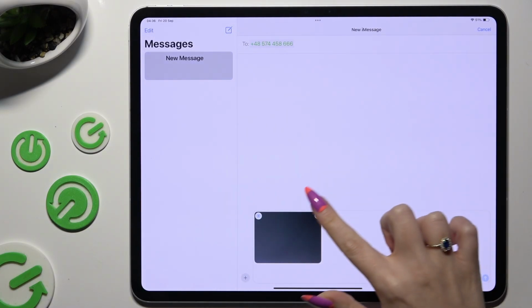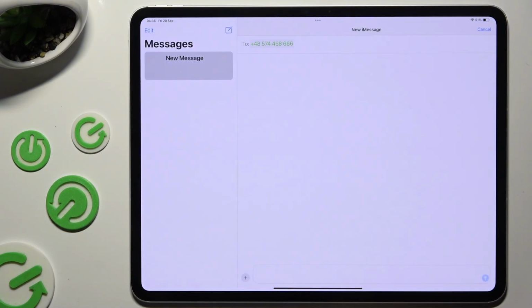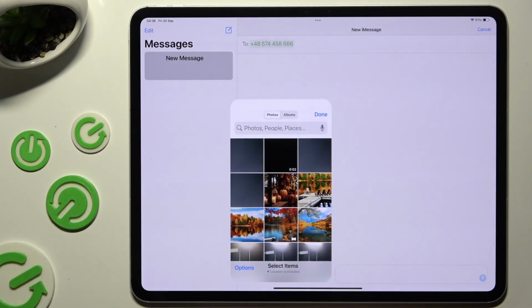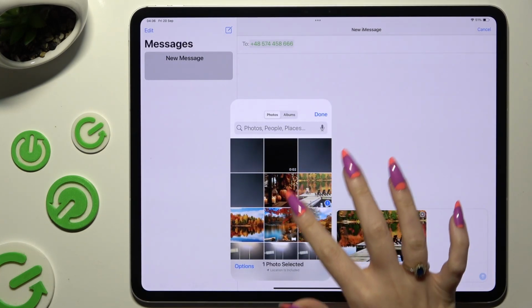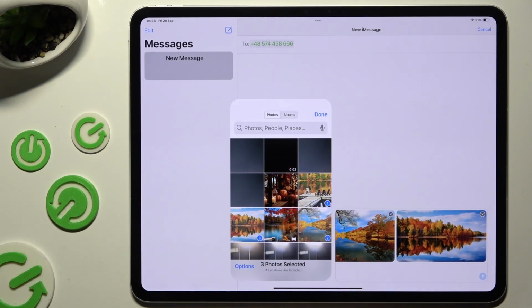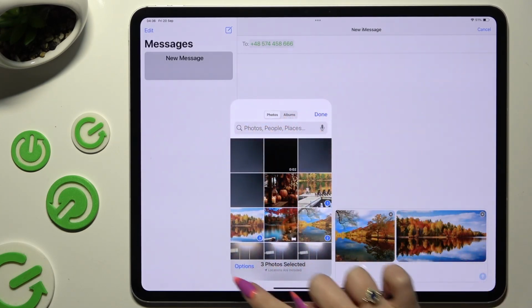If you want to add photos that already exist on your device, select the same plus, hit Photos, and click on the chosen ones. When you're ready, hit Done at the top right corner of this little window.